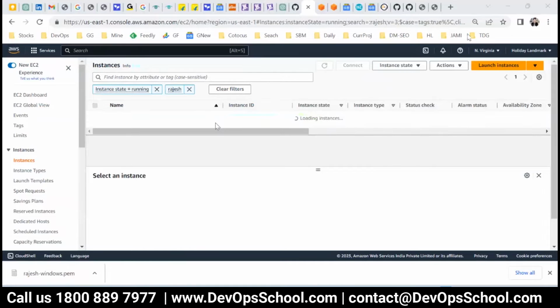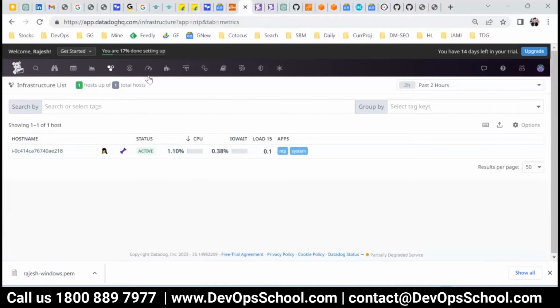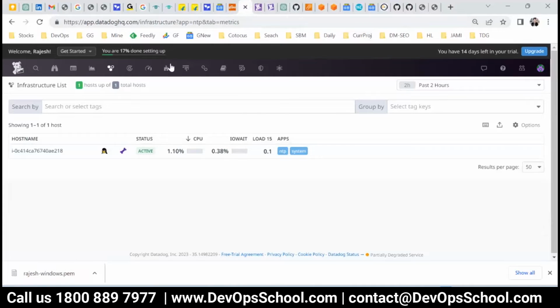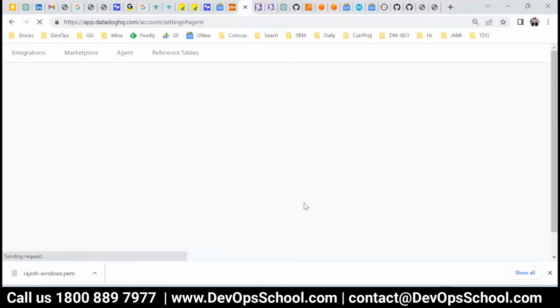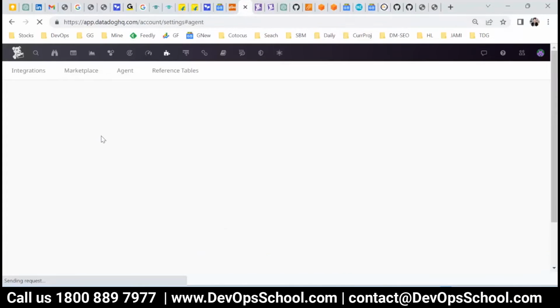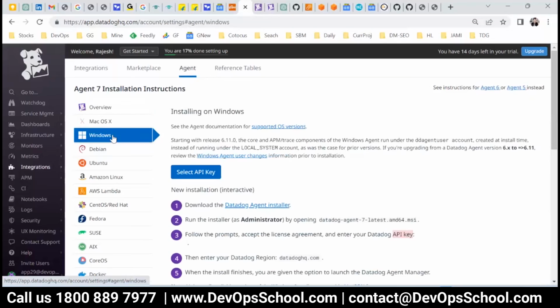Okay. Meanwhile, let me complete the discussion of Datadog. Here you have to go to Datadog under the integration. Remember that it is always integration, then agent. Again, if you don't remember it, no problem. Just search once. You'll get comfortable with it. Here I have to set up the agent for Windows, so let it come, and here I'll select Windows.